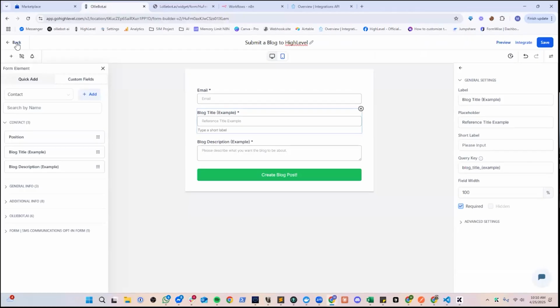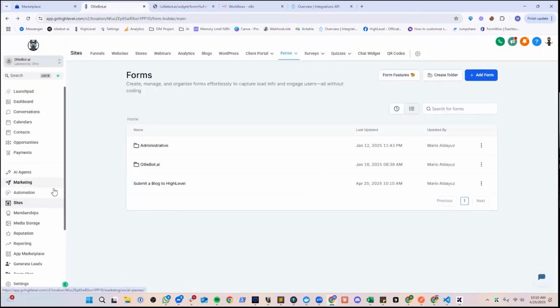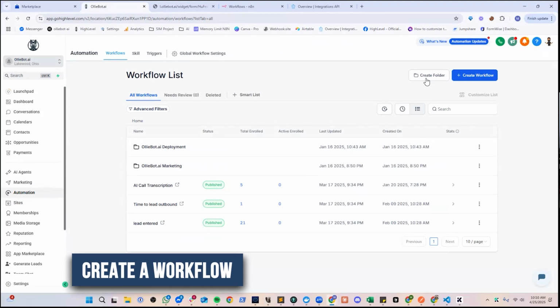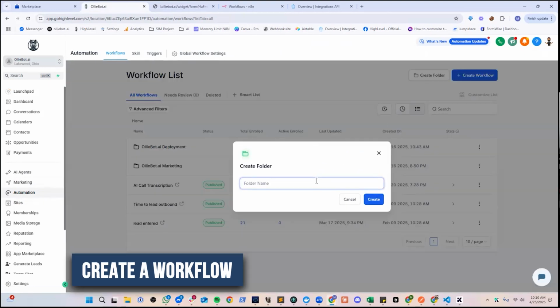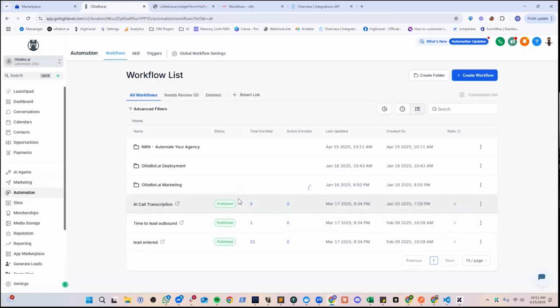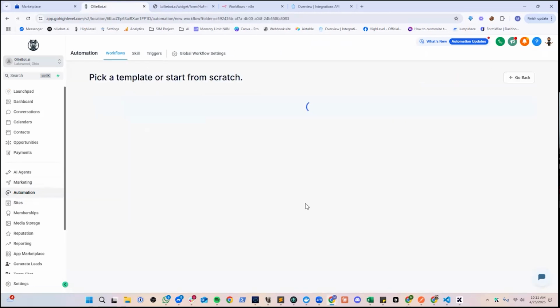The next thing we're going to do is go into HighLevel. There are a couple of pieces and we're going to flip back and forth. But what we need to do is create a workflow. So I'm going to create a folder and call this N8N Automate Your Agency. We're going to create that folder, and inside that folder, we're going to create a workflow.